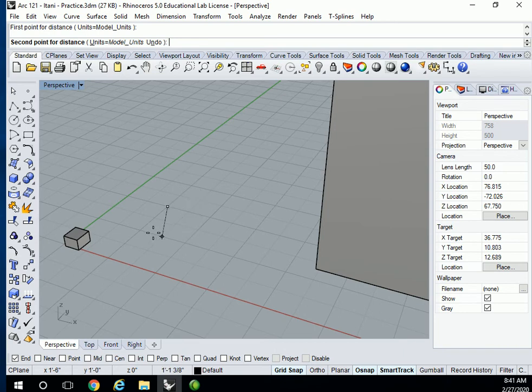And see how it's snapping to the grid? It's snapping to the grid because I have grid snap on at the bottom. Okay, so that's why it's doing that. And then halfway is going to give me 6 inches. Yeah, 6 inches. Makes sense?